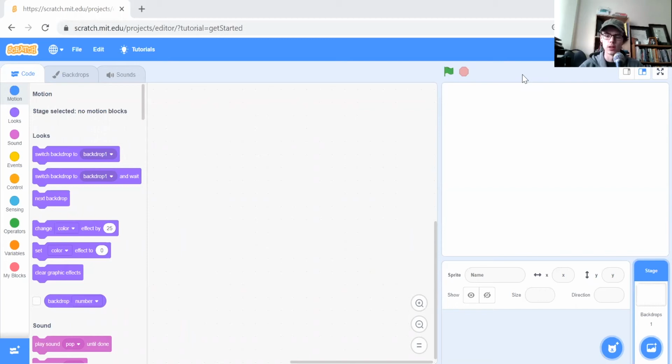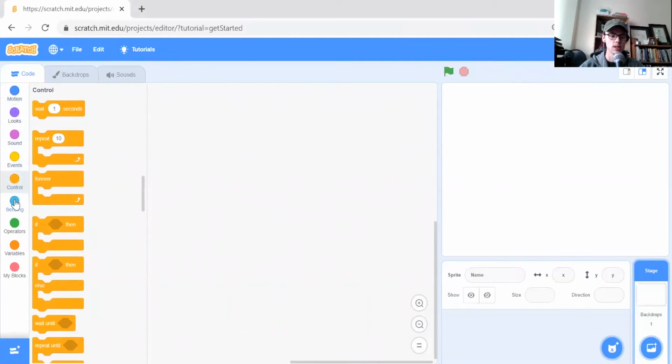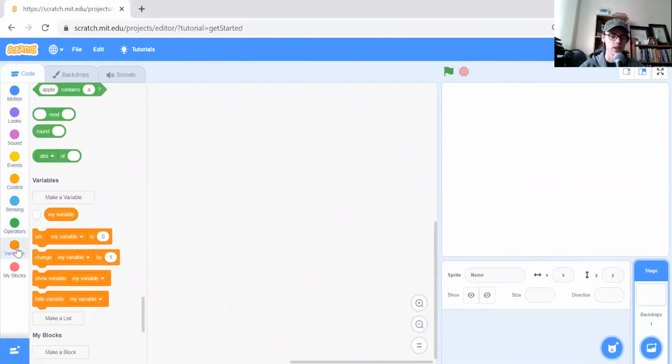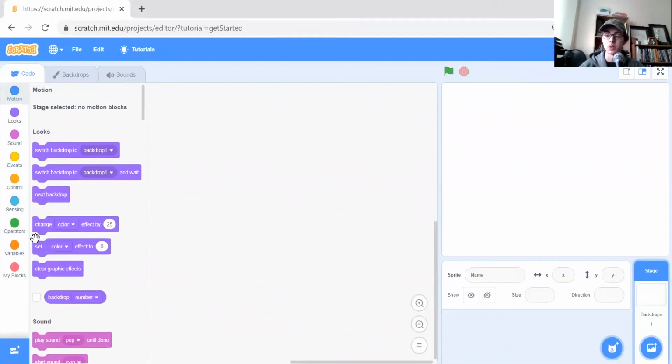So the first thing we're going to do is I'm going to explain the layout of Scratch. So here we have a coding tab. So here we have the motion, looks, sound, events, control, sensing, operators, variables, and my blocks. So all of these are going to be the things we're going to be using to be making the game. We'll talk about those more later.